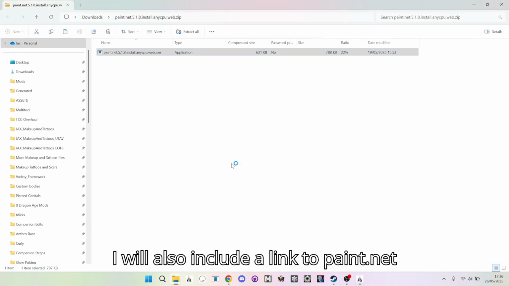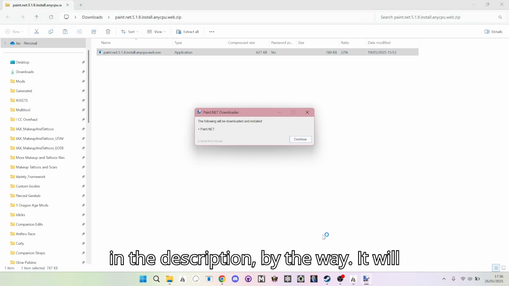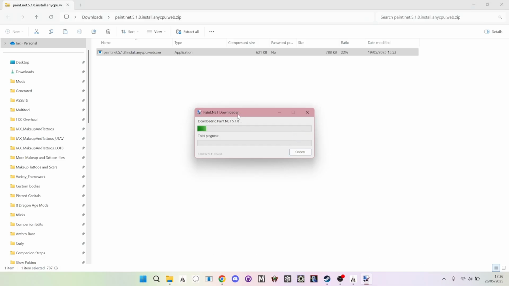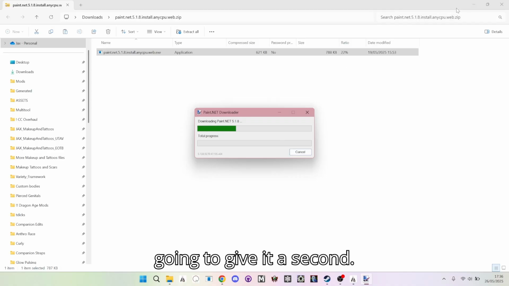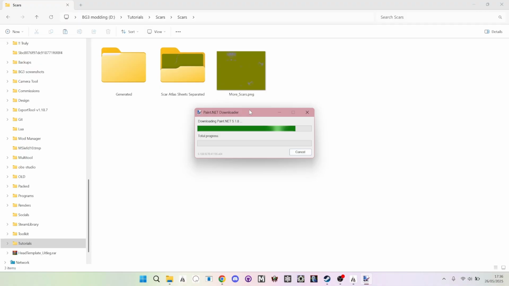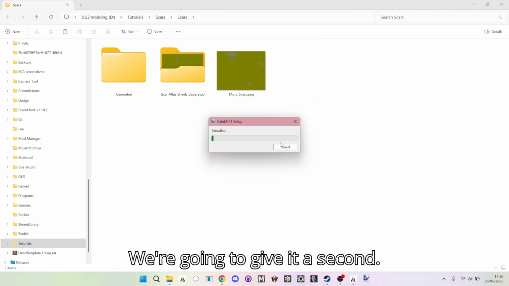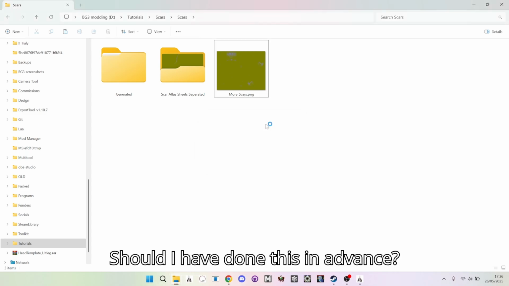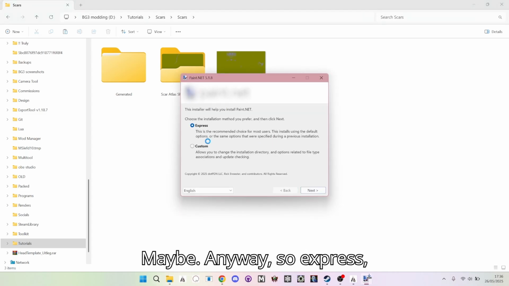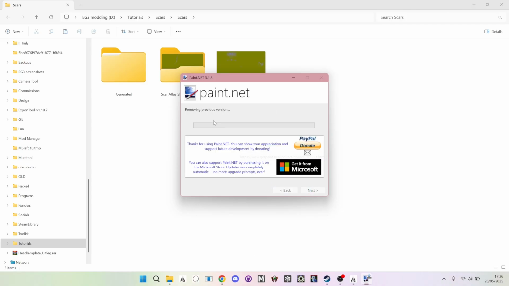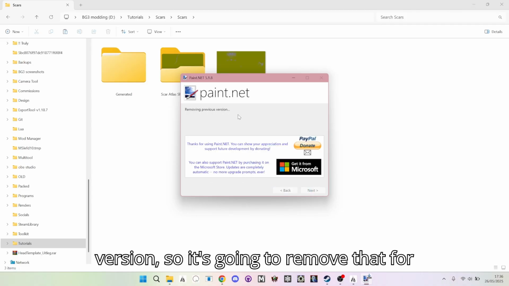I will also include a link to paint.net in the description, by the way. It will be downloaded and installed. We're going to give it a second. Should have done this in advance, maybe. Anyway, so express, yes, that's fine. I agree. Next. I have a previous version, so it's going to remove that for me.